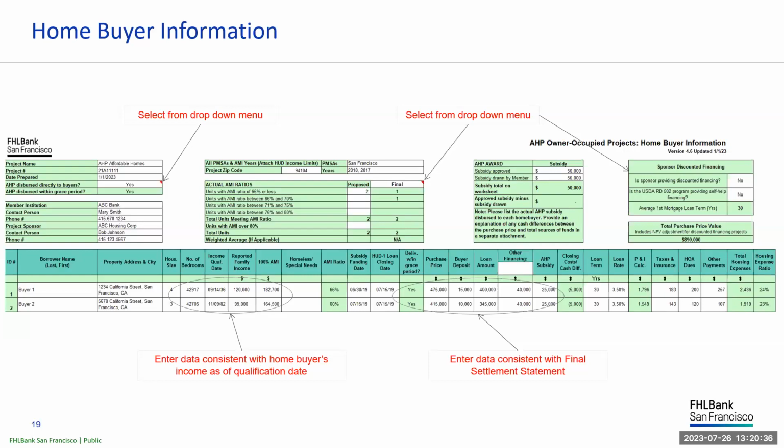If the sponsor provided discounted permanent financing to the buyer, answer yes using the drop-down menu in the upper right section and complete the discounted financing worksheet. If the buyer's first loan was provided by USDA, also answer yes using the drop-down menu in the upper right section and complete the USDA worksheet.